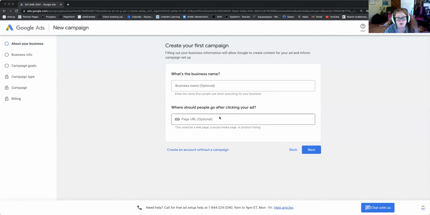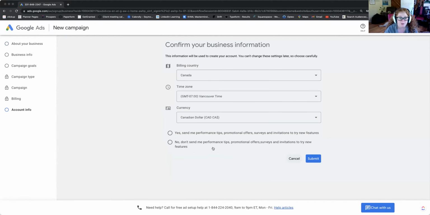But so now, see, create an account without a campaign. So if you put in this information, it's going to get you to create ads. It's going to get you to go through all of this, set up ads. You do not want to do that. You want to create an account without a campaign. And then you can fill out this stuff.